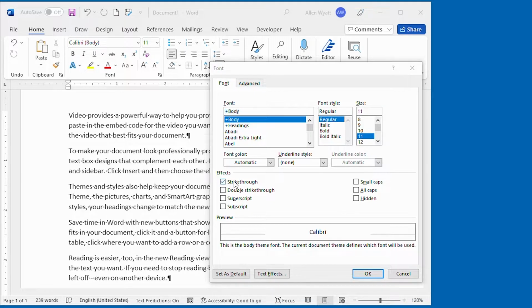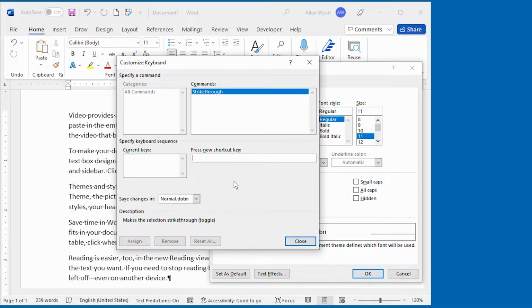And when I do, I see the Customize Keyboard dialog box. First of all, notice that the strikethrough command shows in this dialog box already. It does that because we clicked on strikethrough just a moment ago. I'm going to make sure that the insertion point is here within the Press new shortcut key box. Now, I just need to type whatever shortcut key that I want to use for the strikethrough format. I can use whatever combination of Alt, Control, and Shift keys that I want, and then press the desired key to go along with that combination.